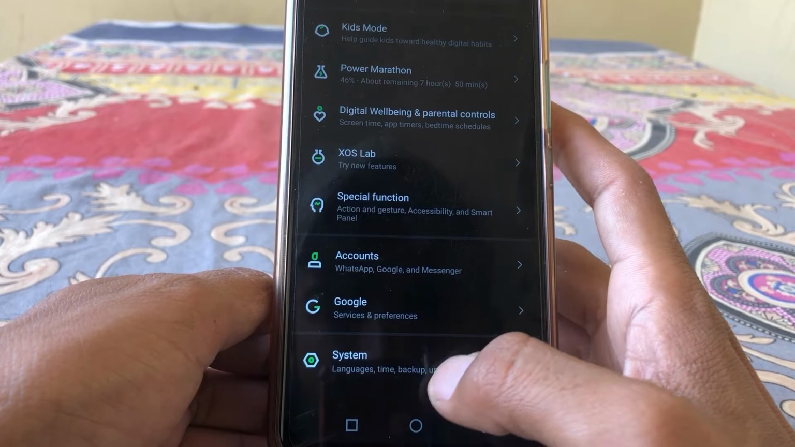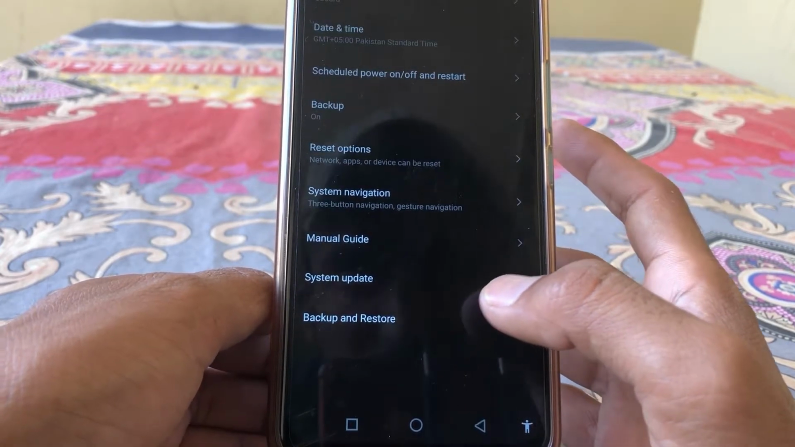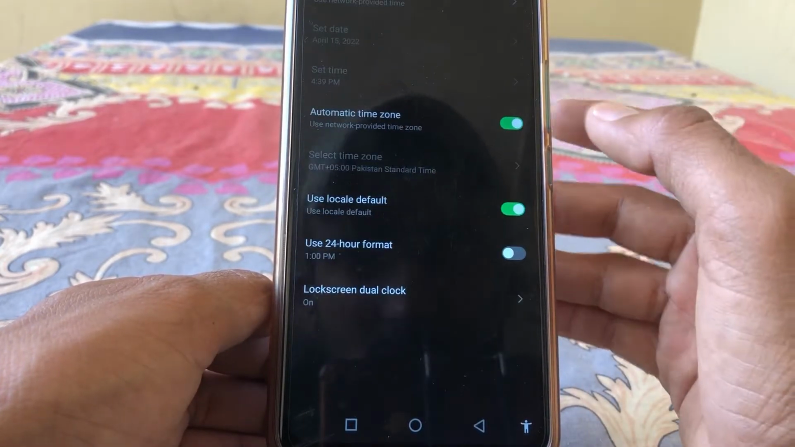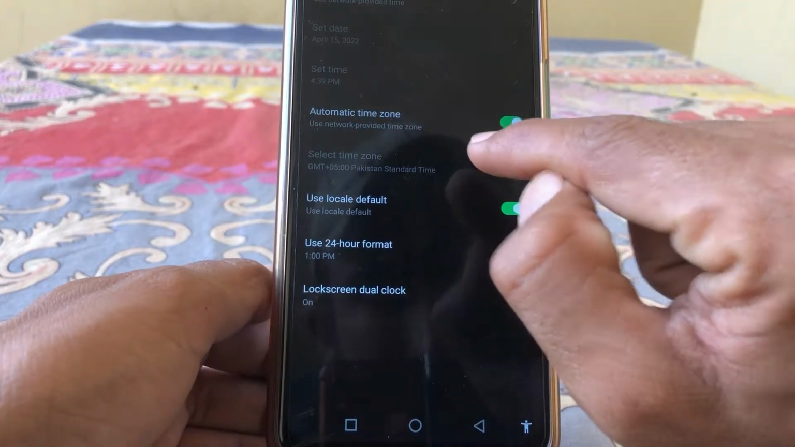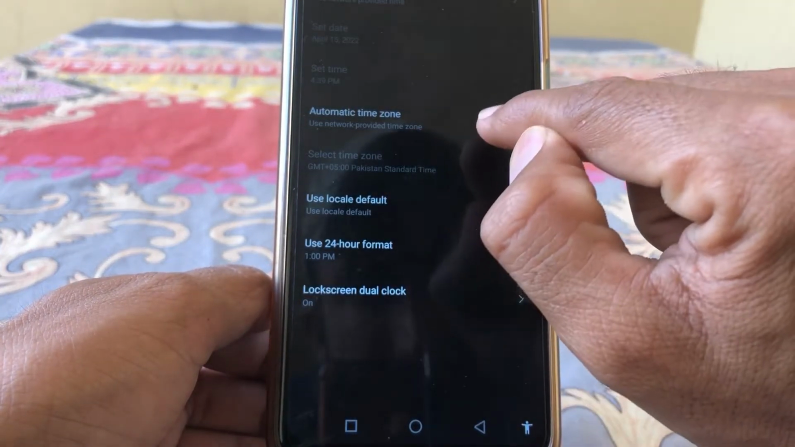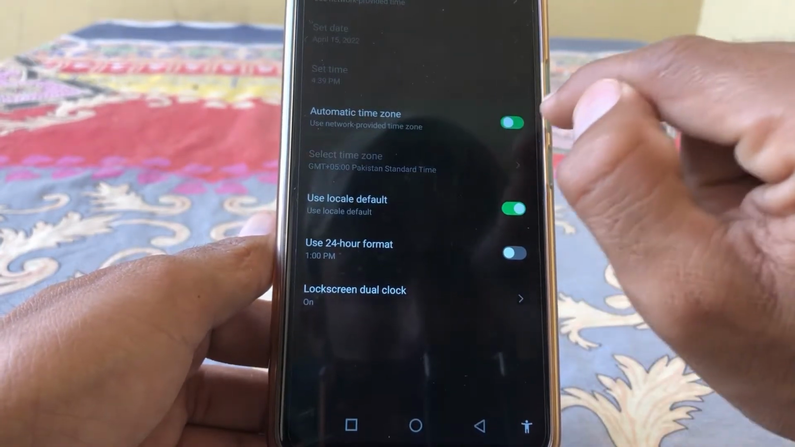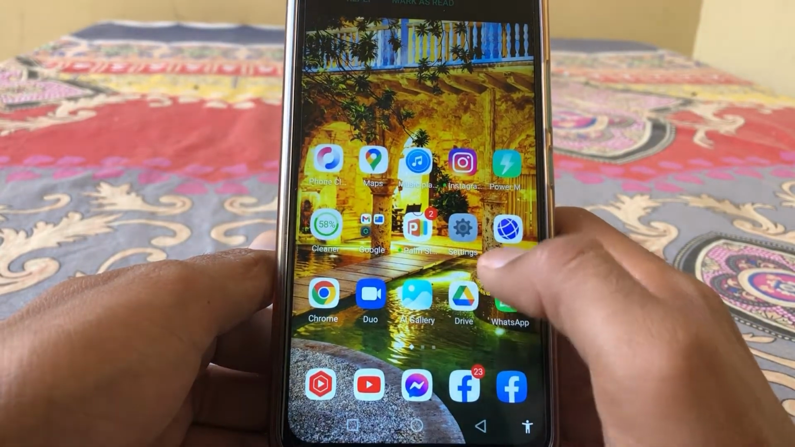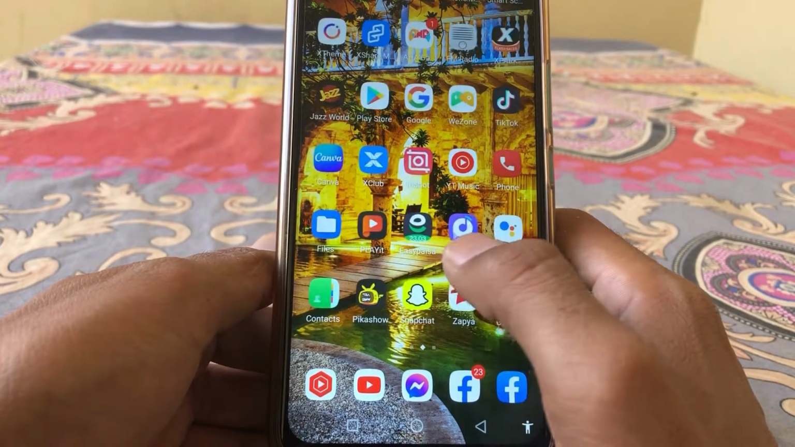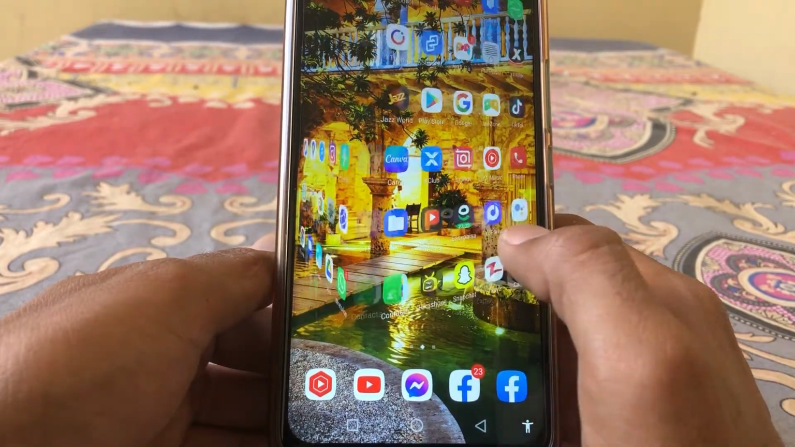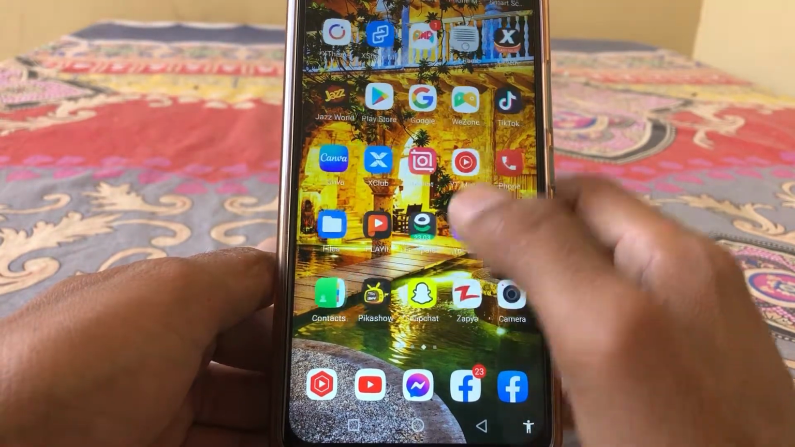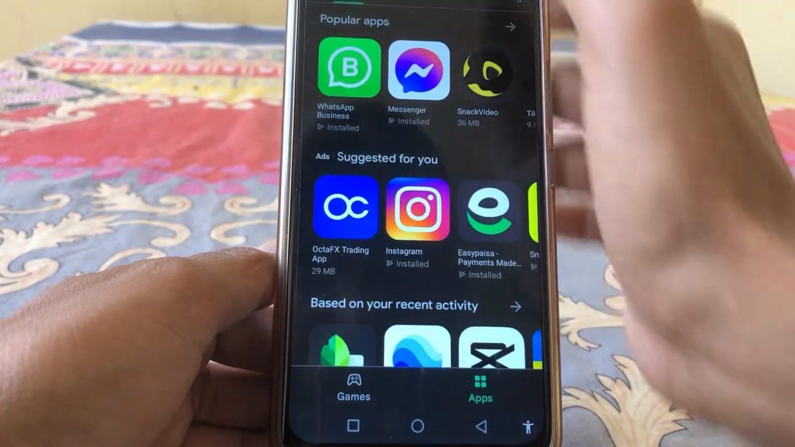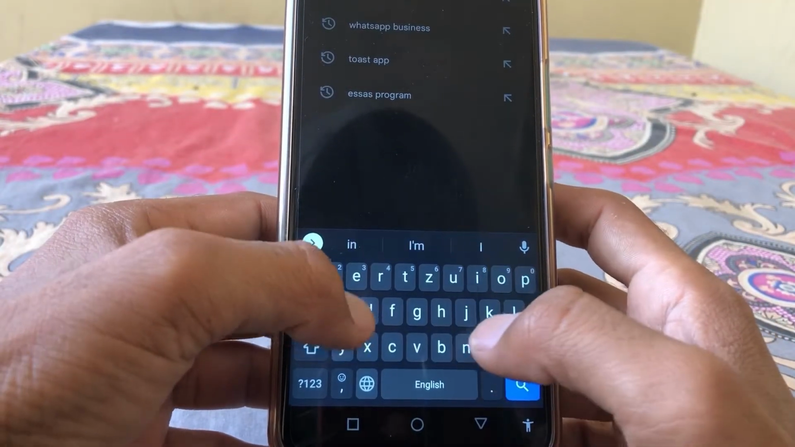here you can see time and date. So just simply tap on this and make sure that you have turned the toggle on for automatic time zone. If it's not, then you have to turn it on and then check whether the problem has been fixed or not. If the problem is not fixed, then what you have to do is just simply open Play Store and search here for Instagram.